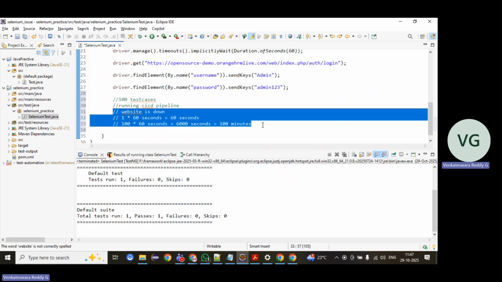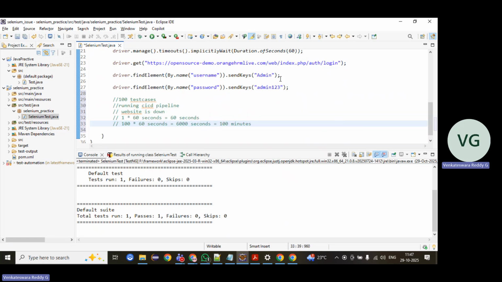This is the drawback of implicit wait. Every test case will wait until 60 seconds and then fail. It will not fail immediately. Here is another scenario: maybe login is not working. It will enter the username and password and click, and if after the click it is not responding properly, there also it will wait 60 seconds for each test case.